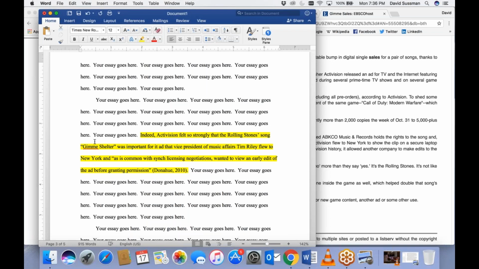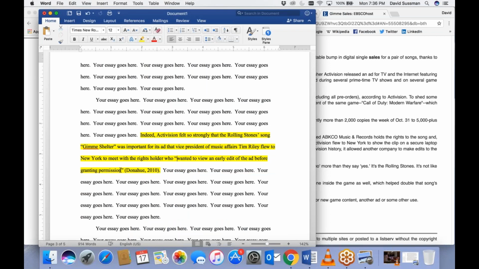Indeed, Activision felt so strong that the Rolling Stones song "Give Me Shelter" was important for its ad that Vice President of Music Affairs Tim Riley flew to New York and, quote, as is common with sync licensing negotiations, wanted to view an early ad. Oh, actually, that doesn't work because it's... Sorry, I'm screwing this up. Flew to New York to meet with the rights holders who wanted to view an early edit of the ad before granting permission. Okay, so that's my quote.